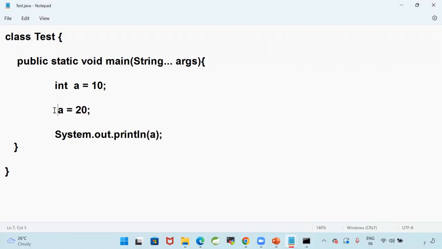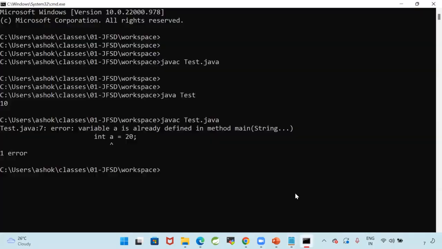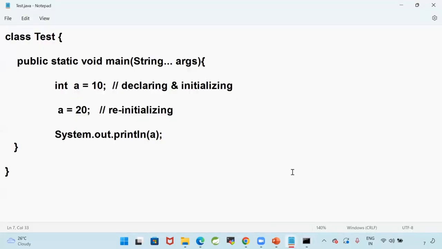Here I am declaring and initializing. Here I am re-initializing. Understand the difference between initialization and re-initialization? That variable is already initialized, so I have re-initialized that variable. If I run this program, what is the output now? Are you sure?